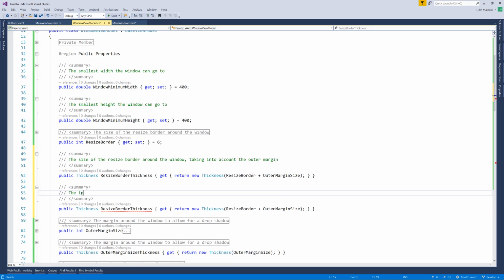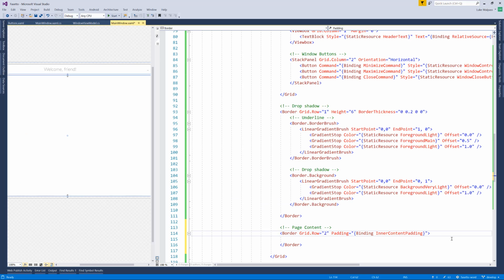So the inner content of the main window, or in this case the padding of the inner content of the main window. Call this inner content padding. I forgot already, I think it was thickness, and we'll just make it the resize border. So we'll just basically have a 6-point padding in a content padding.